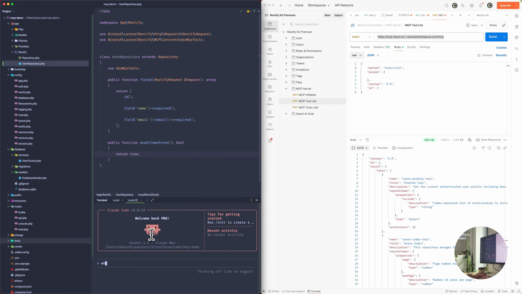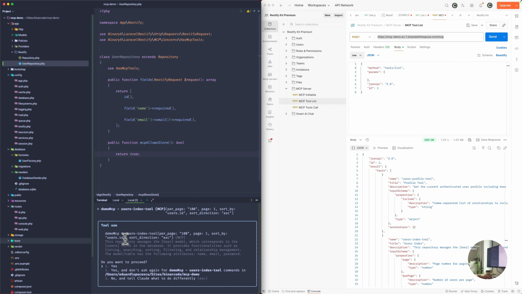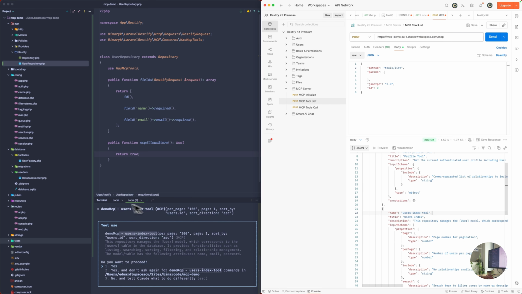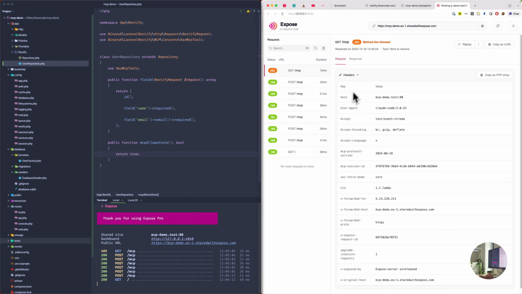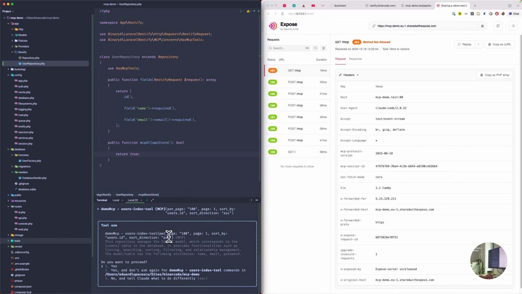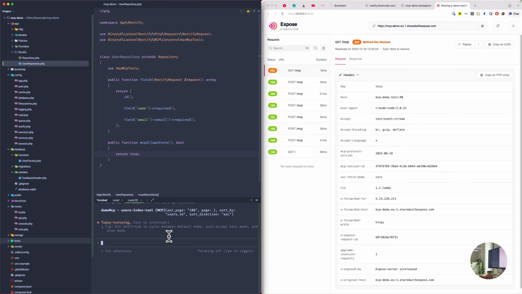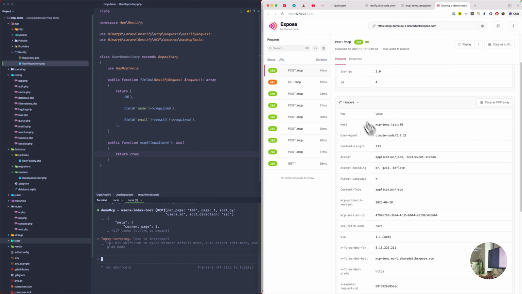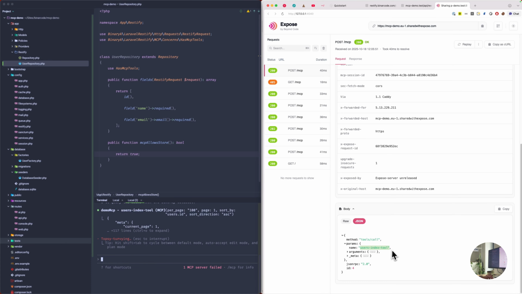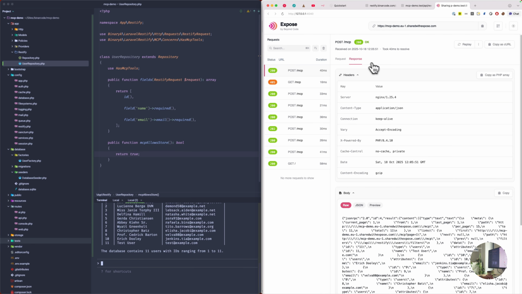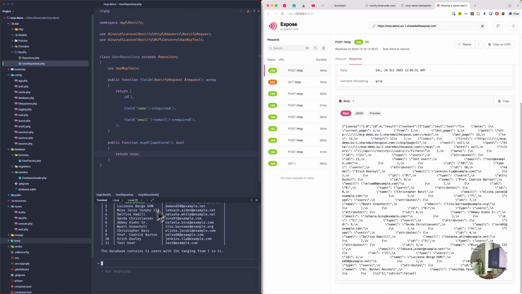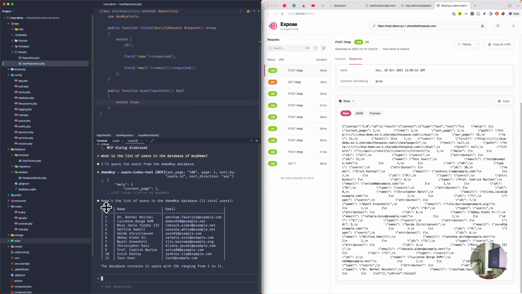Now if I go in Claude and ask what is the list of users in the database, yeah, it tries to access our users index tool. Let me open the logging in parallel and see what exactly Claude will call over here. Yes, now Claude accessed this tool call with this name. It wants 100 and it sorts ascending by ID. The response is this data. And we have a response out of here.